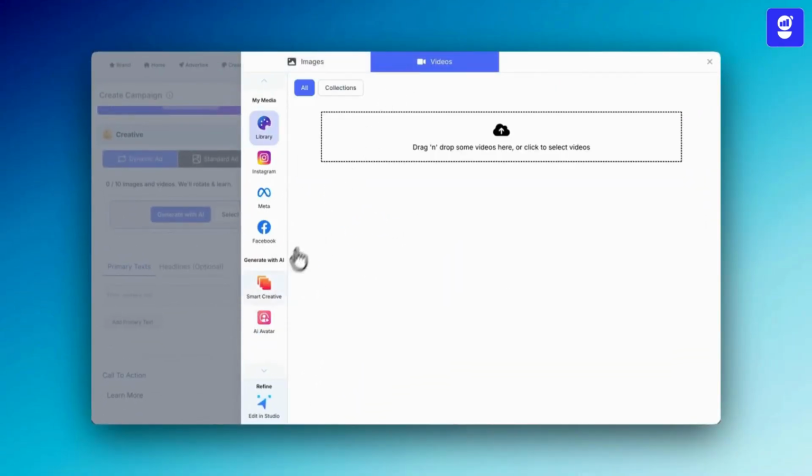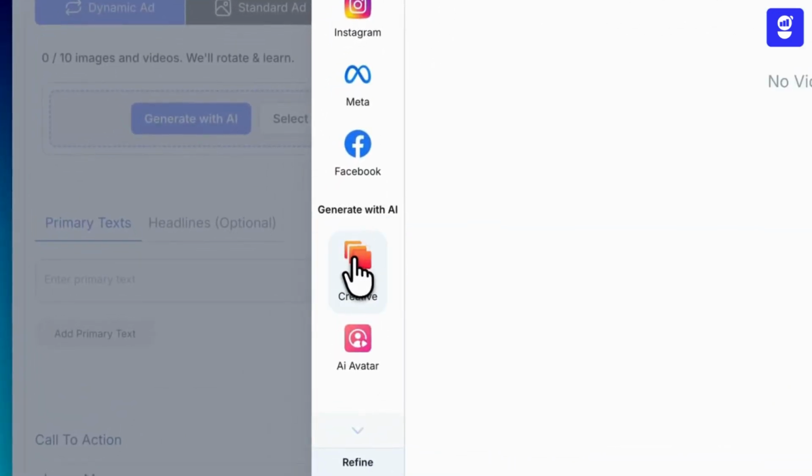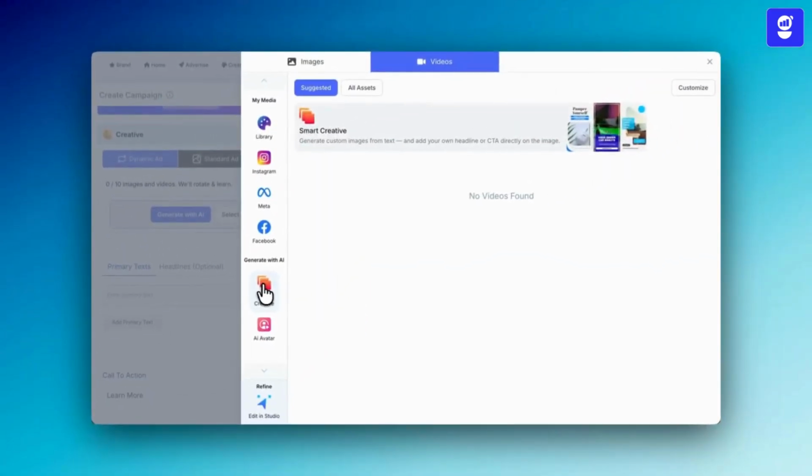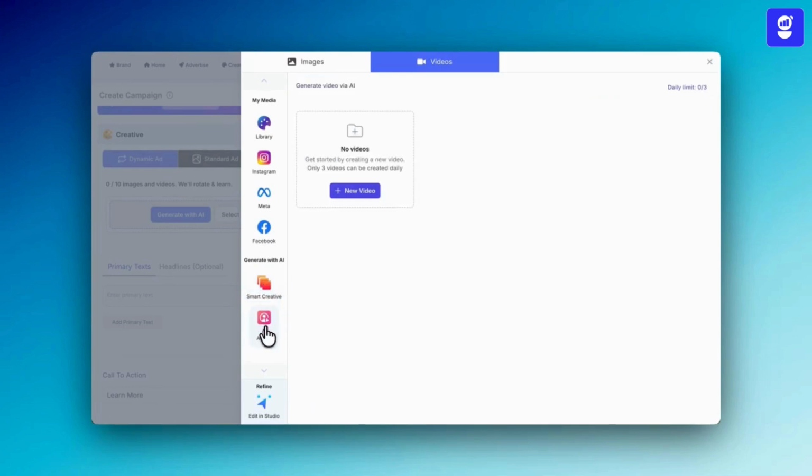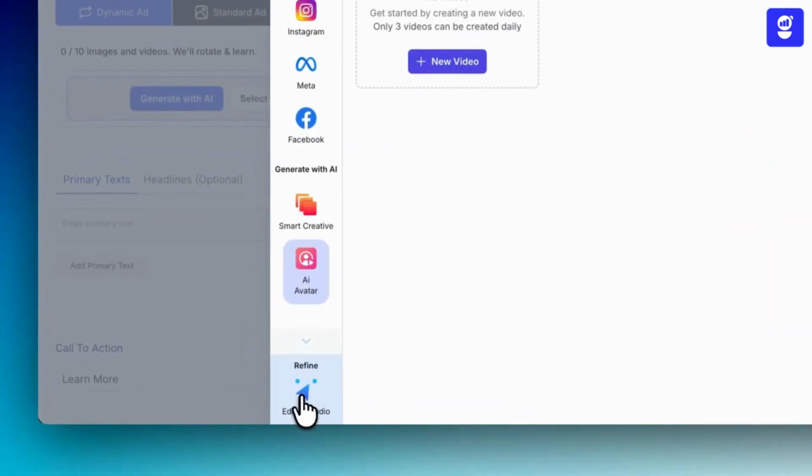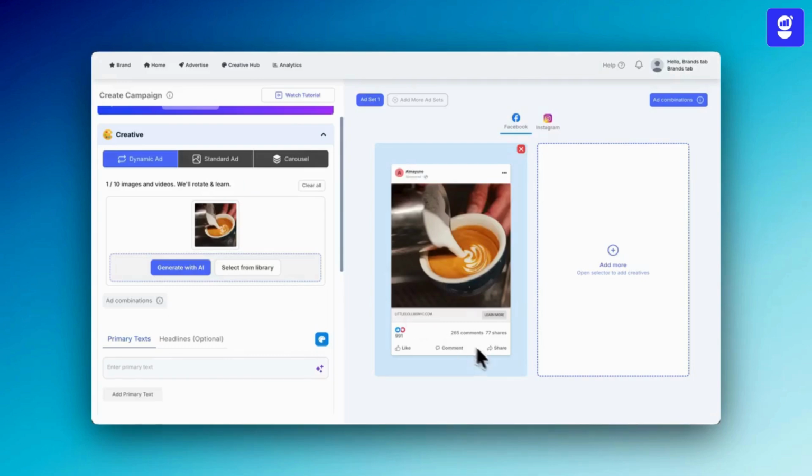For the video options, in the Generate with AI section, you'll find both the Smart Creative, which works with templates, and our AI avatars, where you can create branded UGC content to advertise your products. Finally, below everything, you'll find the Editing Studio option where you can refine all of your generated content.